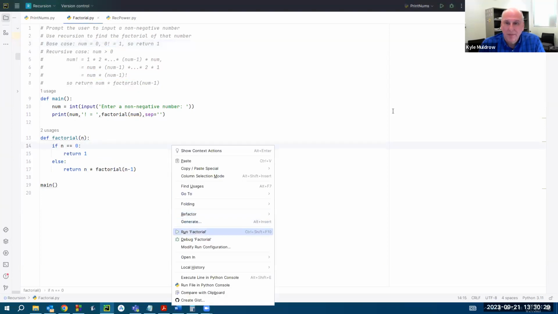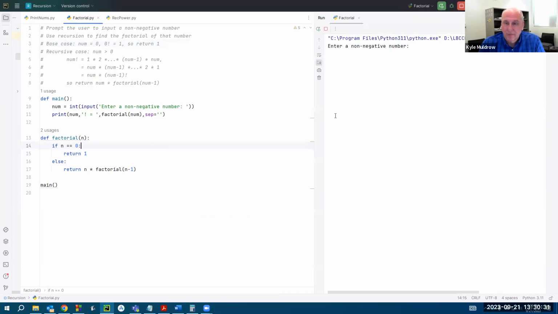If I run this, 4 factorial is 24. Try a bigger number. 8. 8 factorial is 40,320. How about 0? 0 factorial is 1. That's how this works.